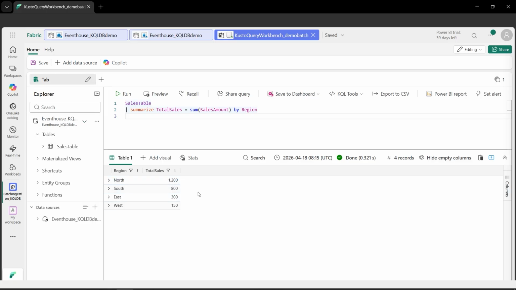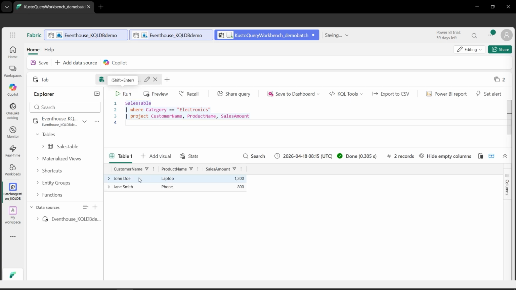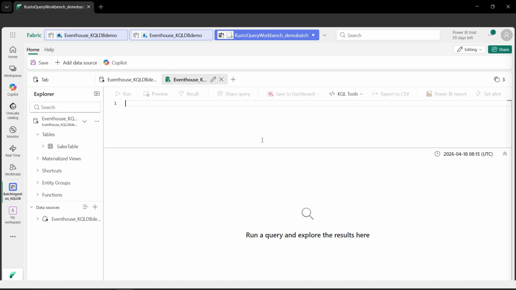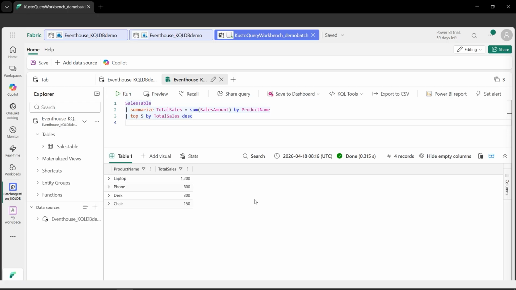Looks good. Now let's go ahead and do some more transformations. We can click on this plus sign for a new tab. Now let's filter by electronics category. So we can see the electronics items here, laptop and phone. Now let's do some analytics kind of thing. I'll summarize the sales and all. So let's summarize the total sales now. I'll click on the run button.